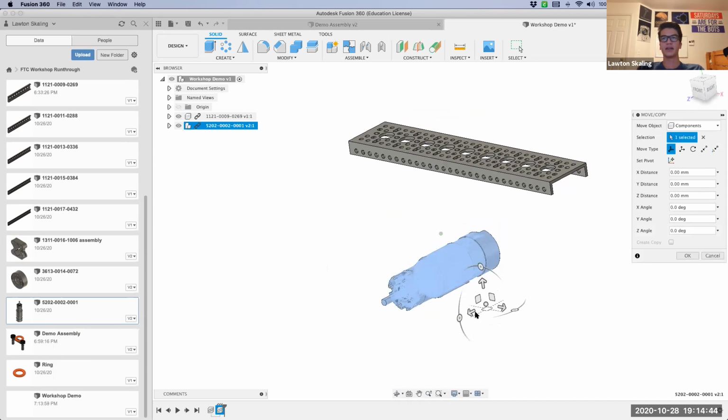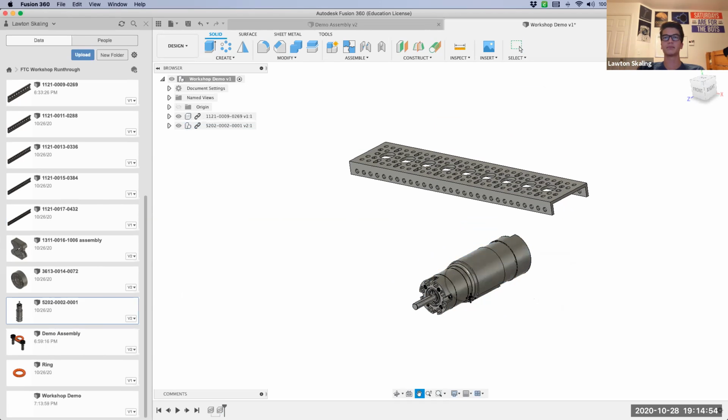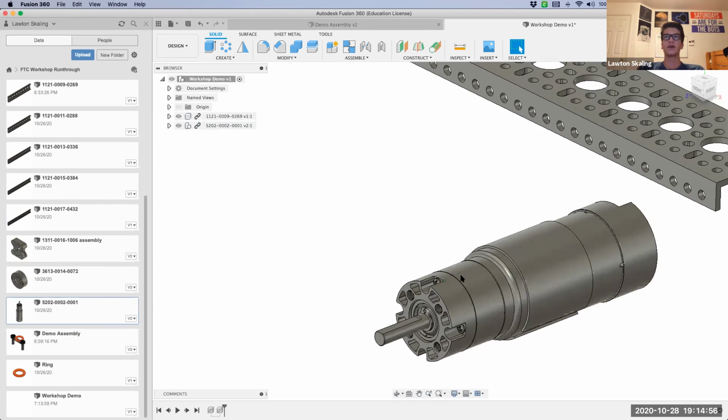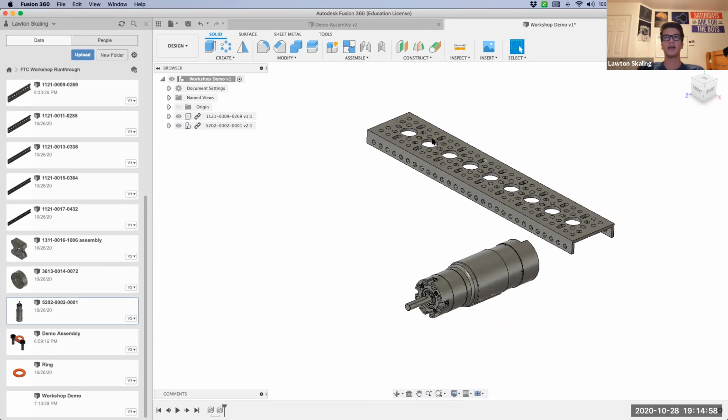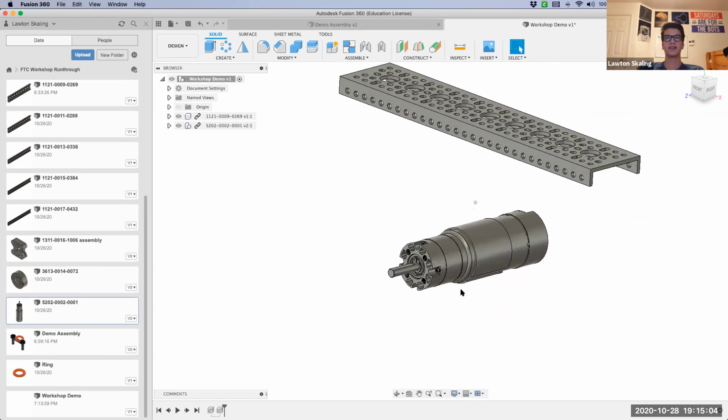And once again, you can move it around, and this is not going to modify the actual file. It's just placing it into your existing design with a link to that assembly. Cool. So now I've got the two components that I need. I've got the channel and then a motor. And now comes where you have to align it.